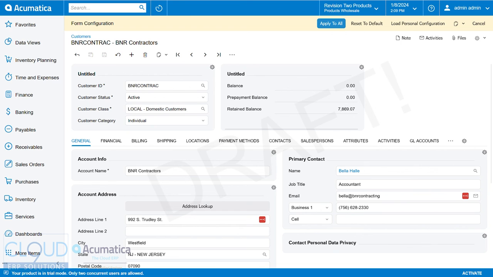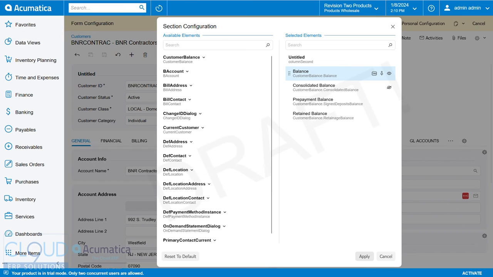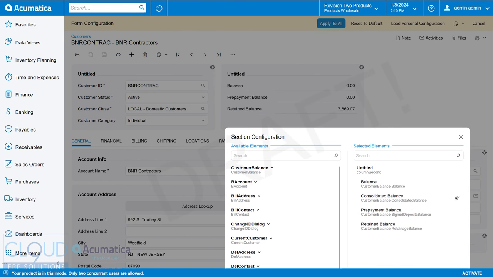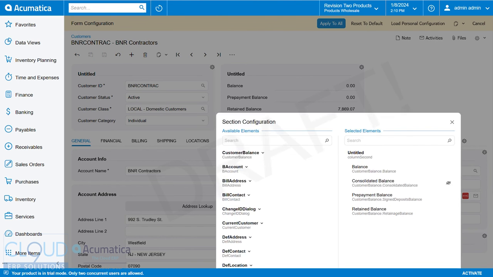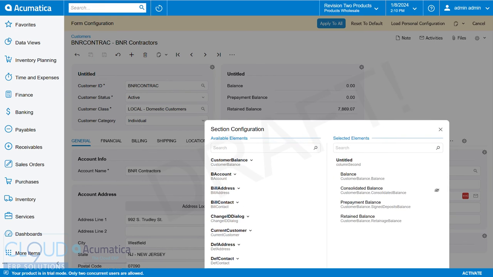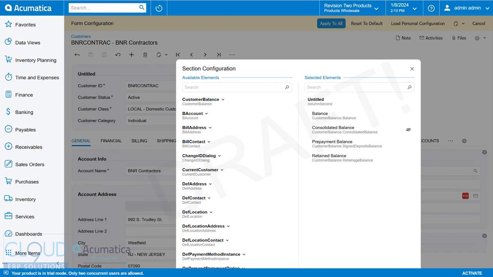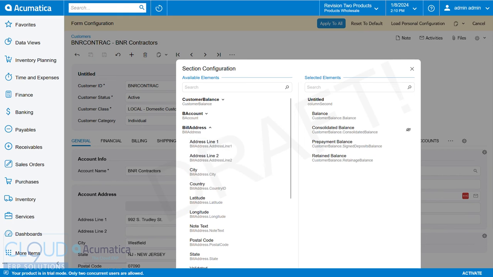And notice when I go into Screen Configuration mode, you have a couple of options at the top. Well, notice the gears at the top of the screen. If I click on that gear, it gives me the ability to add fields over to that segment, that section, that group on the screen. So right now I have balanced, prepay balance, and retain balance. But what if, say, for example, I wanted to maybe add my address line there? I can drag and drop it.